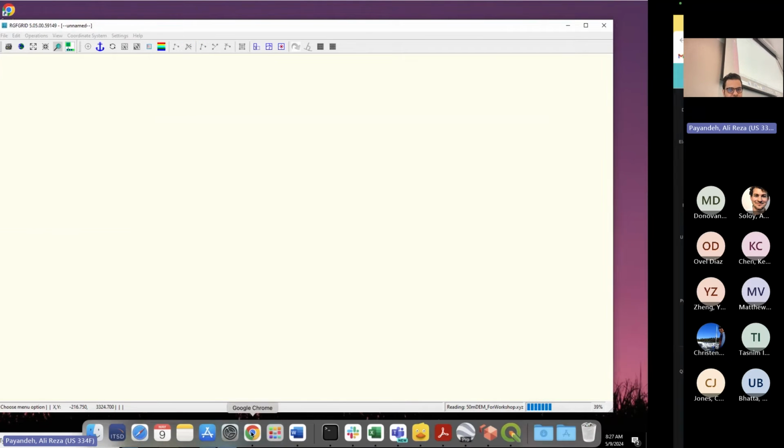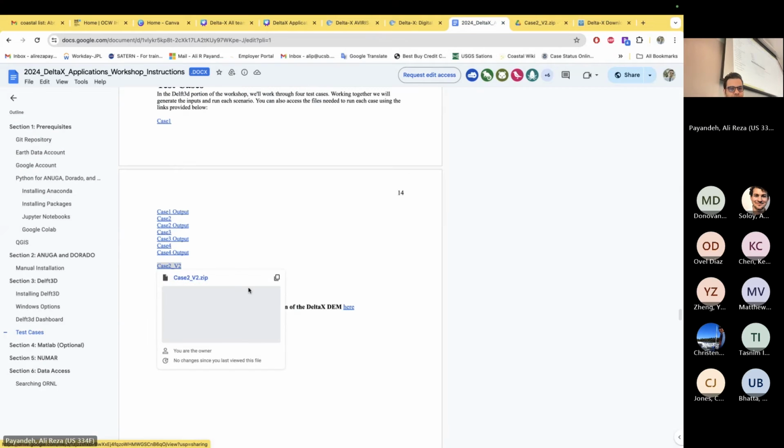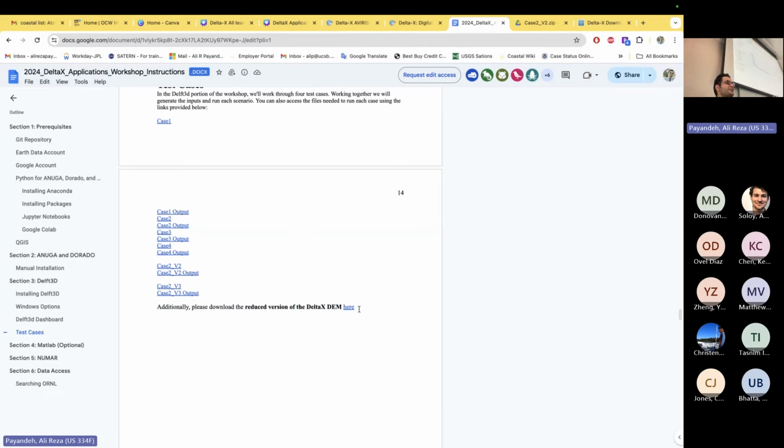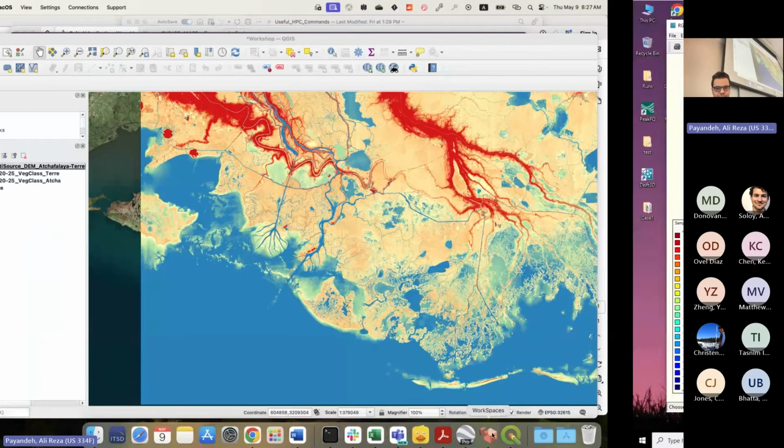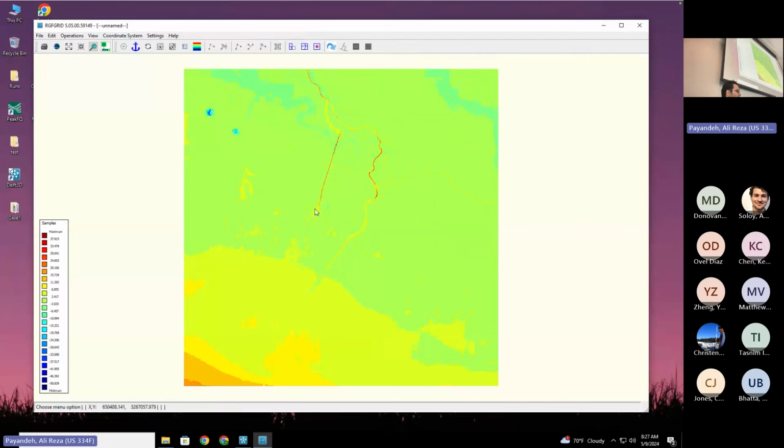Again, if you go to the instruction file, this line says reduced version of the Delta-X DEM here. In Delft3D dashboard, I imported that myself for you, the version you already had, the reduced version of Delta-X DEM. But if you have not, just click here and download the DEM. Let's go back to the Windows. This is the reduced version of the DEM.